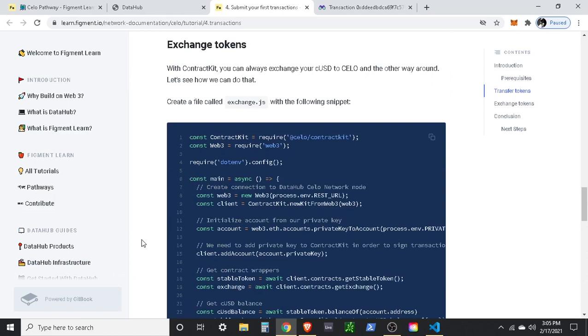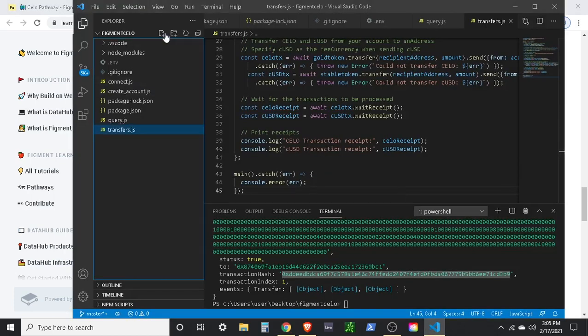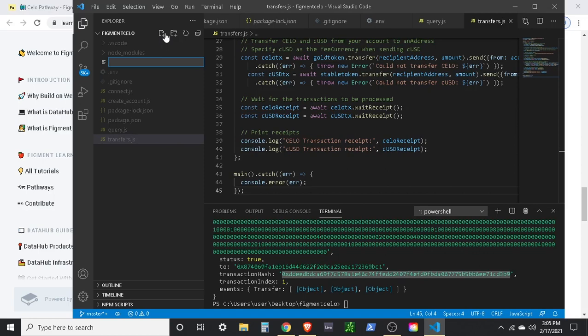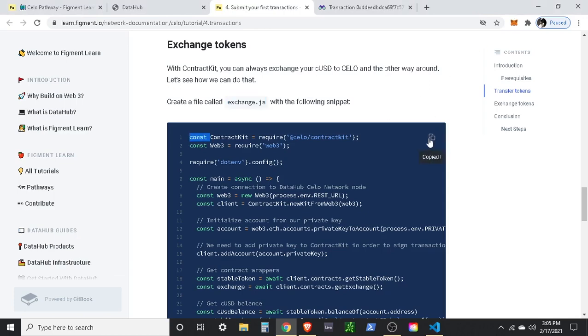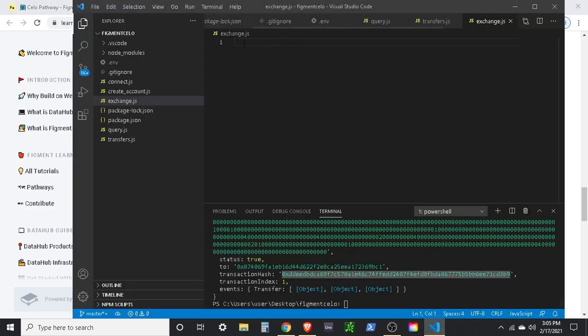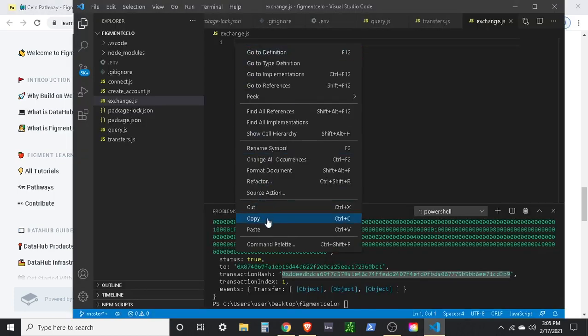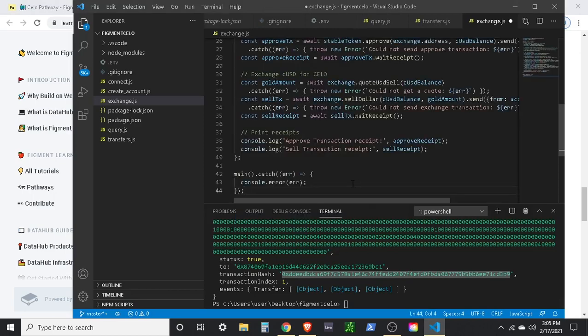All right, now let's try to exchange some tokens. We're going to do it basically the same way. Create a new file called exchange.js. Grab that code, throw it in there, and hit it with a save.